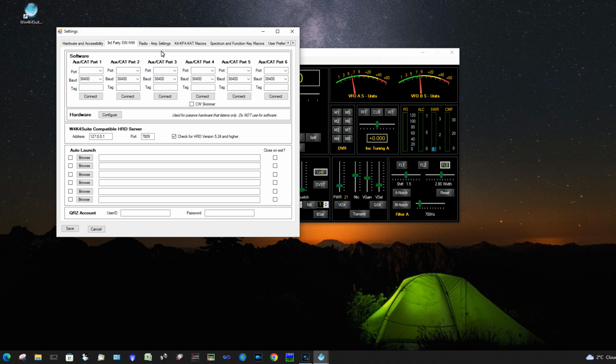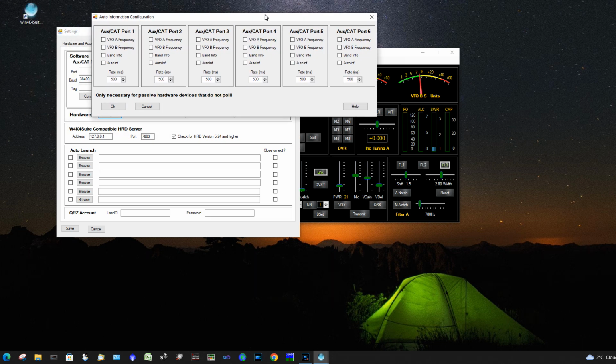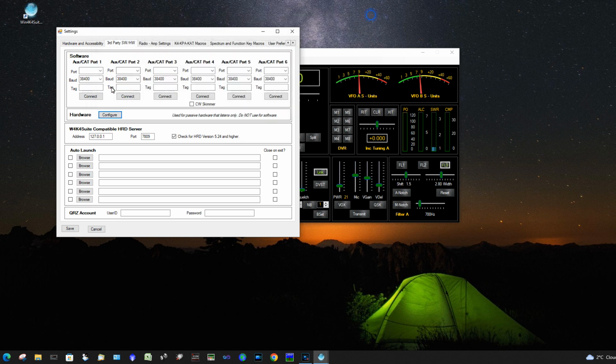In addition, you can connect up various hardware. In the hardware section, you can have a connection to a hardware device which basically listens to any of these types of information. For example, the VFO A and B frequency, or the auto information string that is generated by the radio. And this can be done over one of these virtual ports. There's a lot of flexibility here.